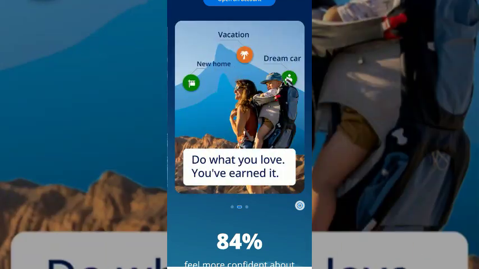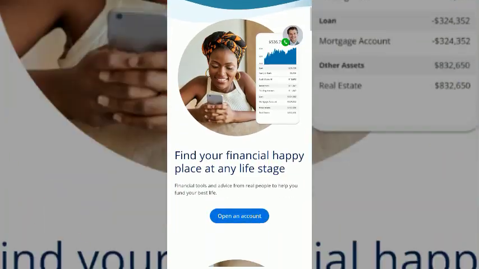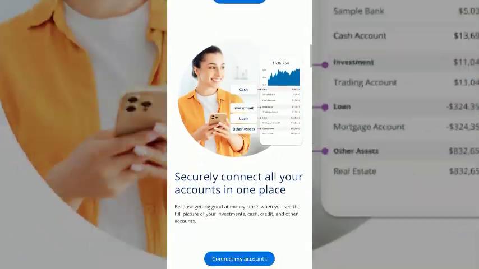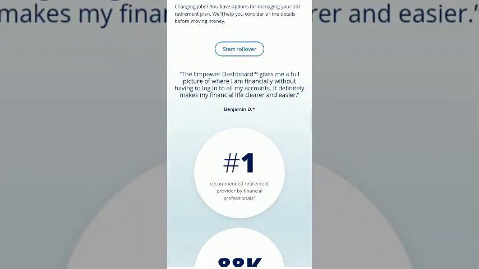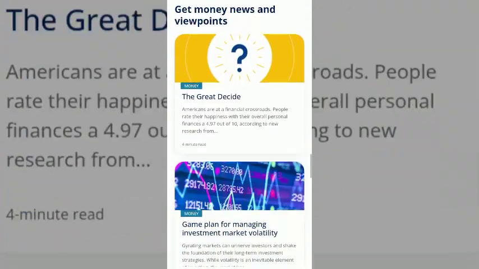In today's video, we're going to talk about how to plan for a child's education or wedding with Empower. It's going to be a quick one. We're not going to waste too much time on this topic. I'm just going to give you guys a very quick step-by-step guide on how to get this done. So let's get into it.